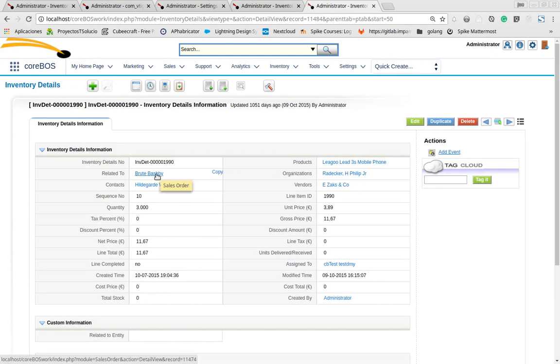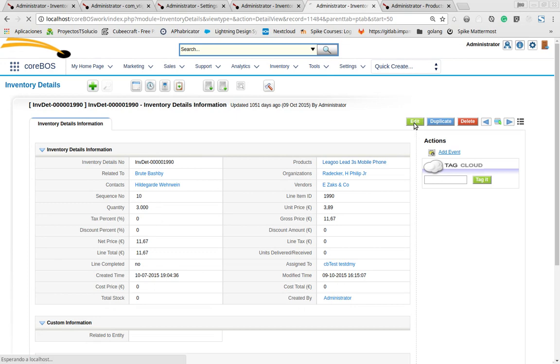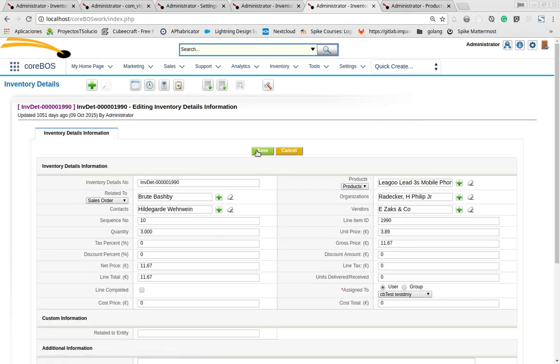But now, so it should fill, but we have to see the product. Okay, let's look at this product, open it in another tab, and it's related to software. So this should not launch either. Let's edit and save.